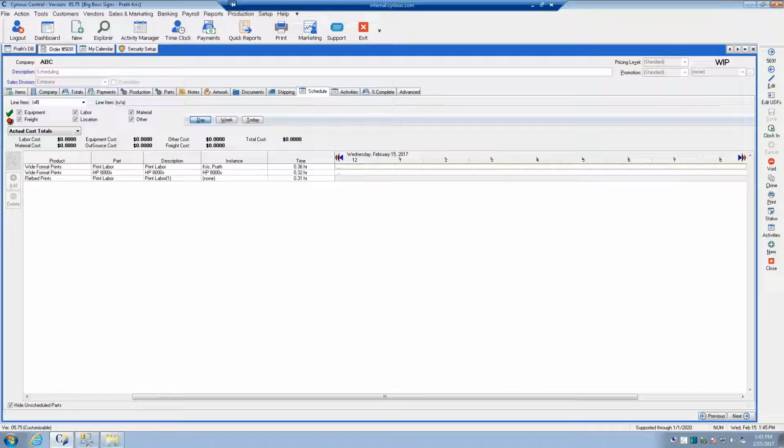Okay, and it has nothing to do with the usage, right? So when, say, for the print labor, once you complete the job and you mark it complete, it doesn't post your time automatically to the job, does it? That is correct. Part usage is completely separate from this.